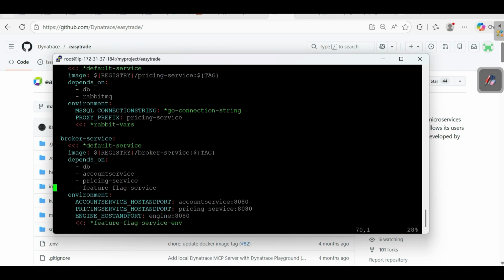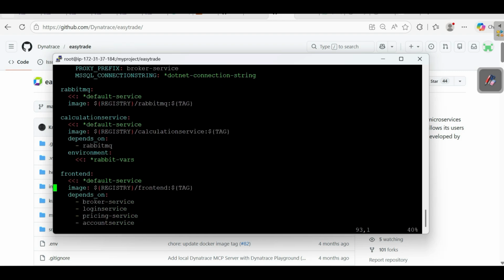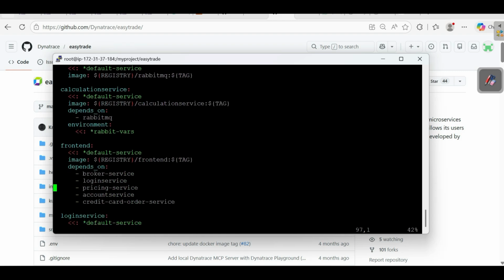If you come down, we have many services. In that, the front end is an important service. Whenever we are trying to access this application, it will go and speak with the front end service only. Before the front end service comes up, it depends on the broker service, login service, and pricing service. Once all of those come up, only then your front end service should come up. That is what depends on means.